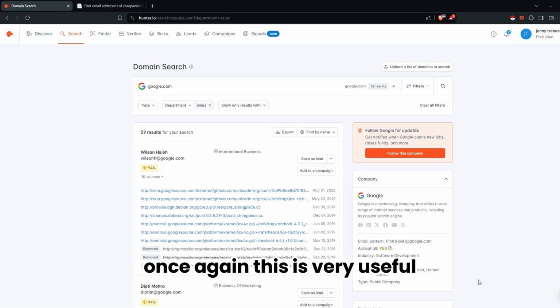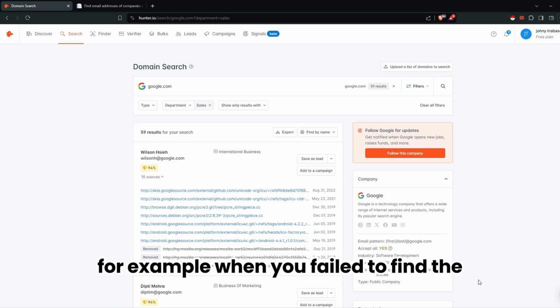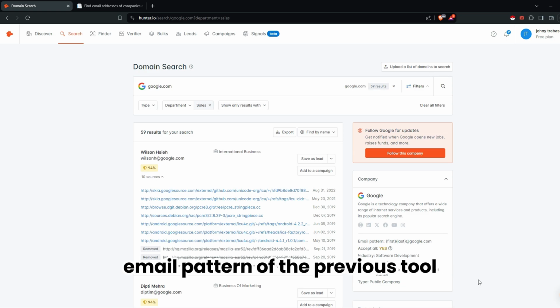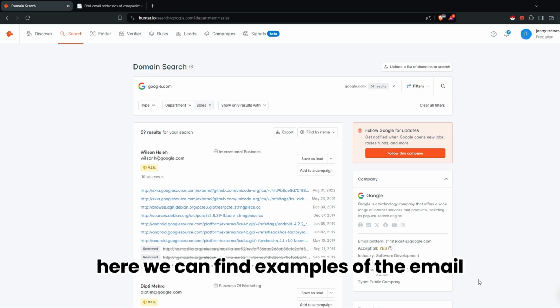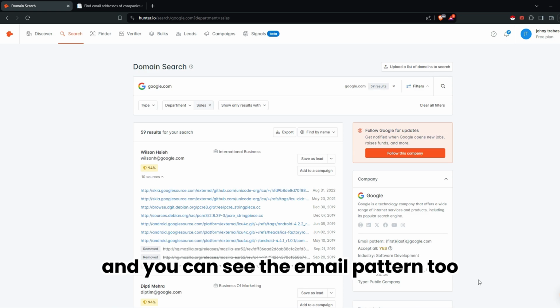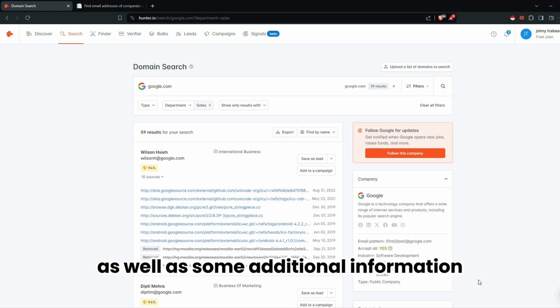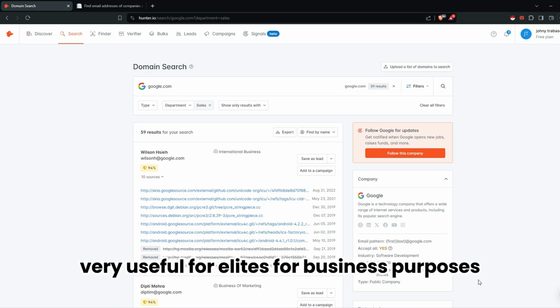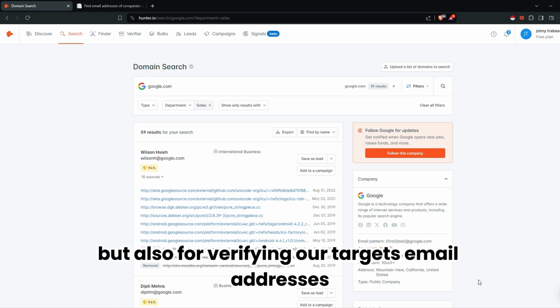Once again, this is very useful, for example, when you failed to find the email pattern with the previous tool. Here you can find examples of the email and you can see the email pattern too, as well as some additional information. Once again, very useful for leads, for business purposes, but also for verifying our target's email addresses.